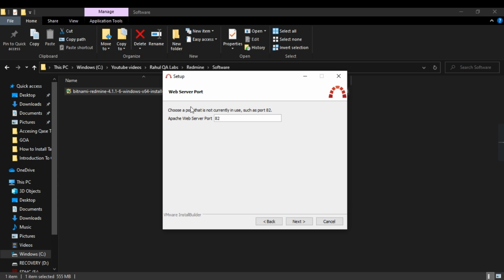So we are on the next screen, the web server port. It is saying that the default port will be 82. Click on next. The SSL port will be 446 and the MySQL server port will be 3307. Language will be English. Next.